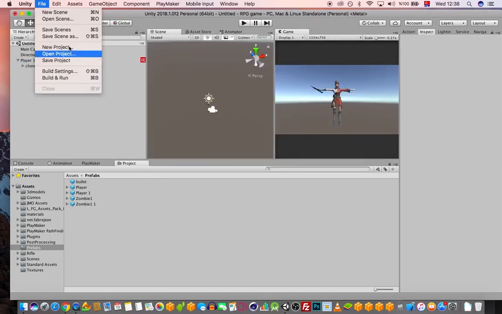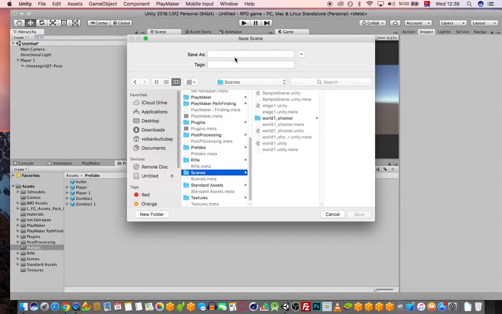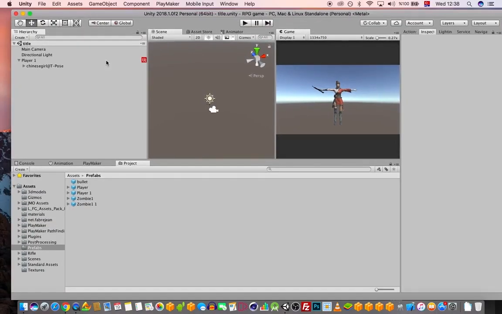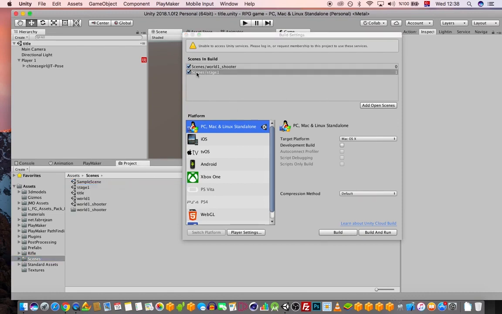Let's save the scene as title. So we have title and we have stage 1. If you want to go in between the levels, you come here to the build settings, come to scenes, and drag and drop this stage 1, and drag and drop this title here.